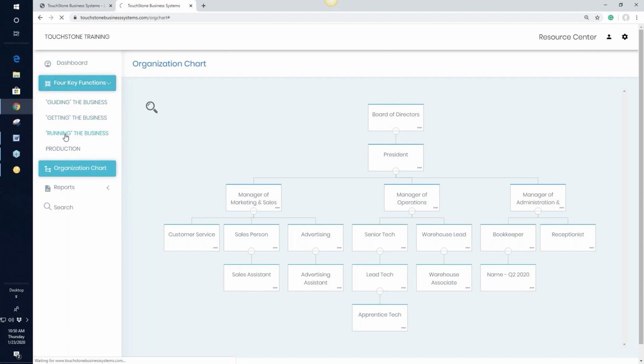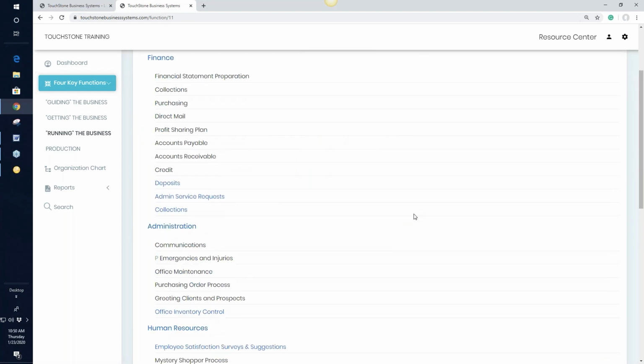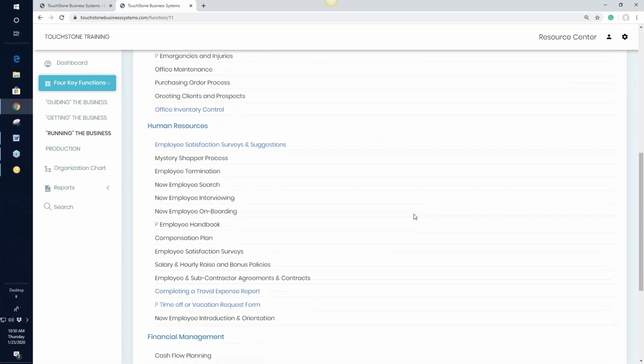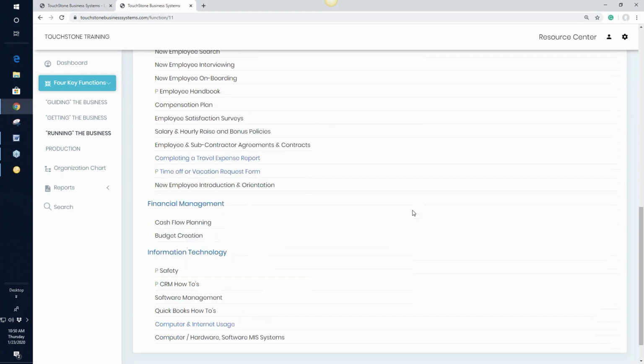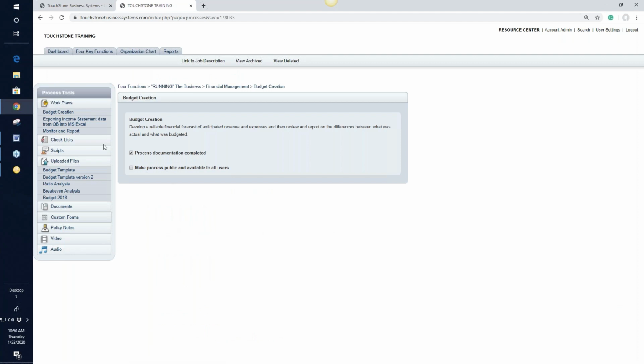So inside of running the business, just clicking running, you can go here to the library and download our budgeting process. There's nothing out of the ordinary about the budgeting process. It's a template, and it really is just as simple as that. So we have a few work plans here on if you want to export data from QuickBooks, this is like a step-by-step for that. This is a budget creation work plan. This is a monitor and report work plan. But the heart of it is the templates.